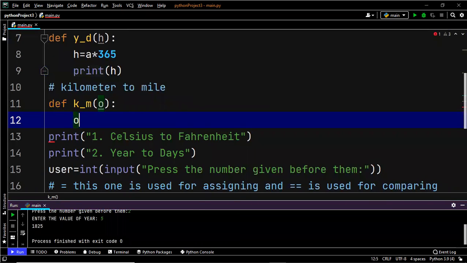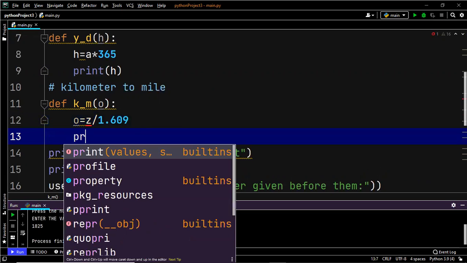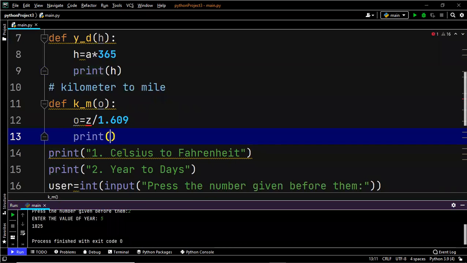So O is equivalent to, we are using single equal, meaning we are assigning the value, it should equal to A, or let us take it as Z, divided by 1.609. It is again showing a red line because we have not declared it. And the last thing in this function will be print. It will print this 4.